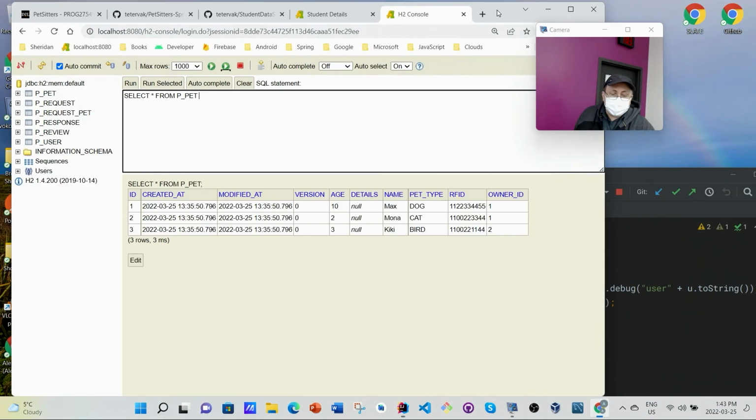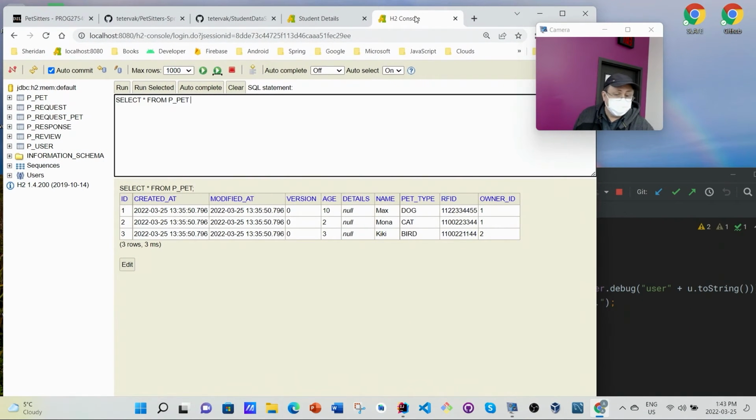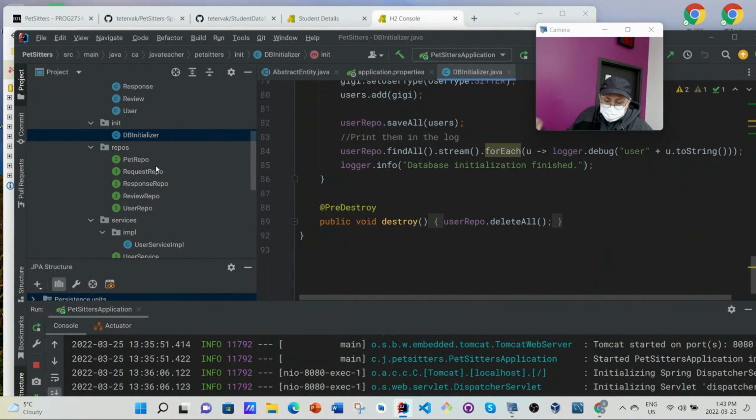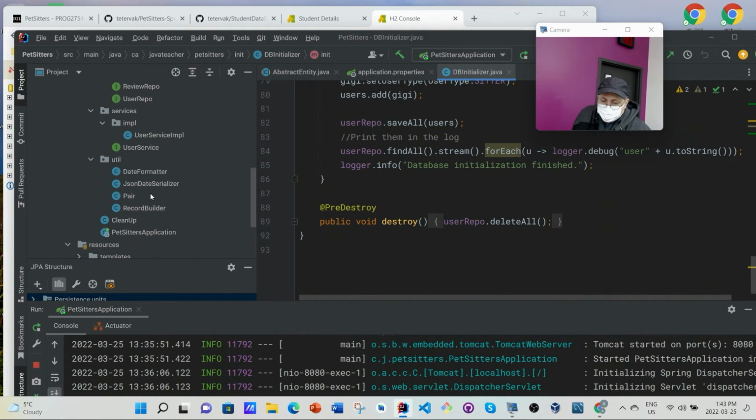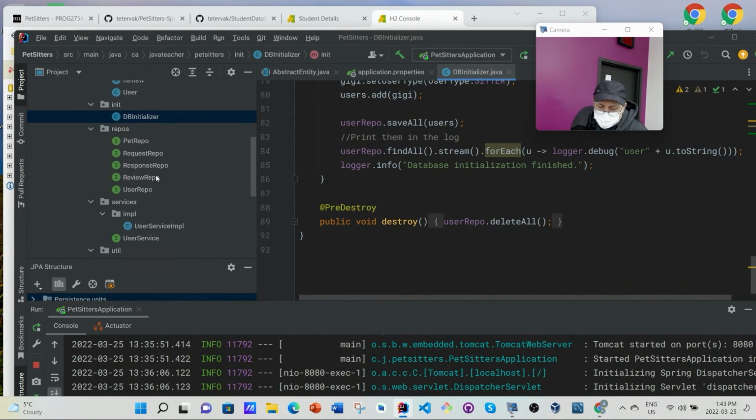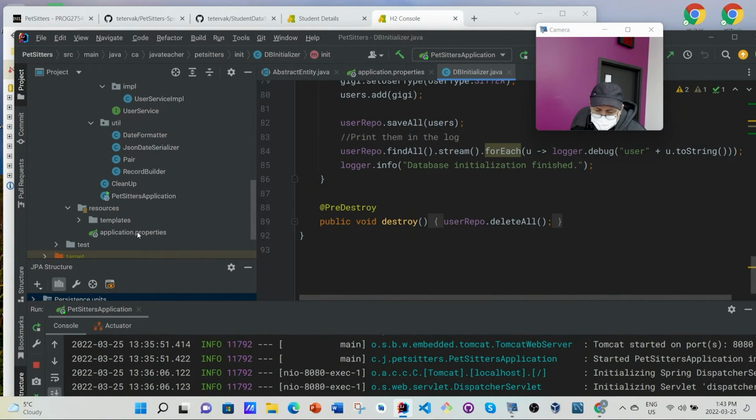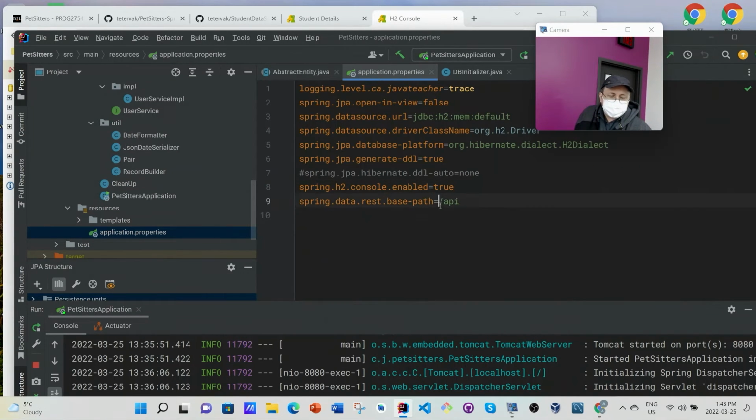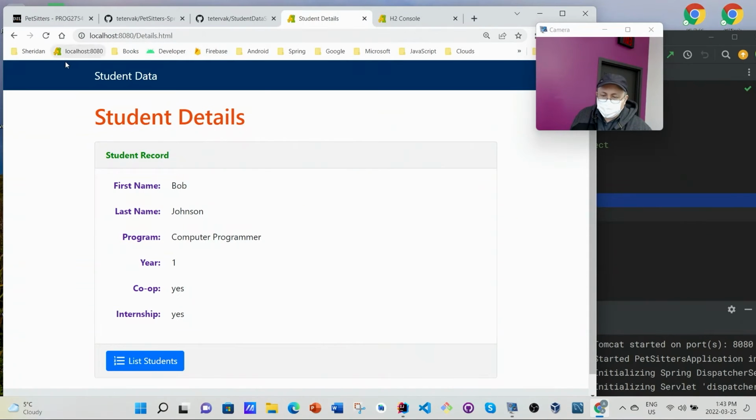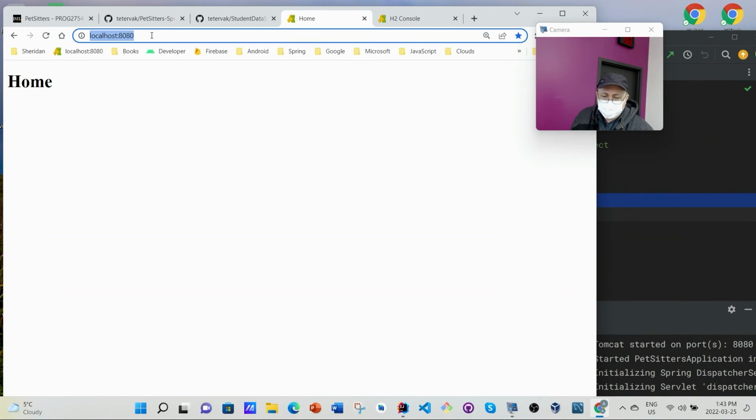So let's see hypermedia. Let's see the code. Where is the root of the data? I put this in the description configuration, in application properties. Here it is. It is the same, /API. So this would be the base path of the data. So I'm going to localhost 8080 /API.